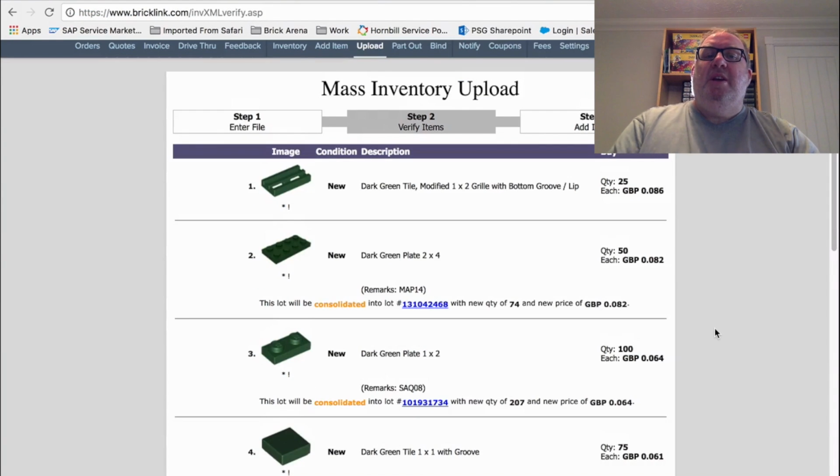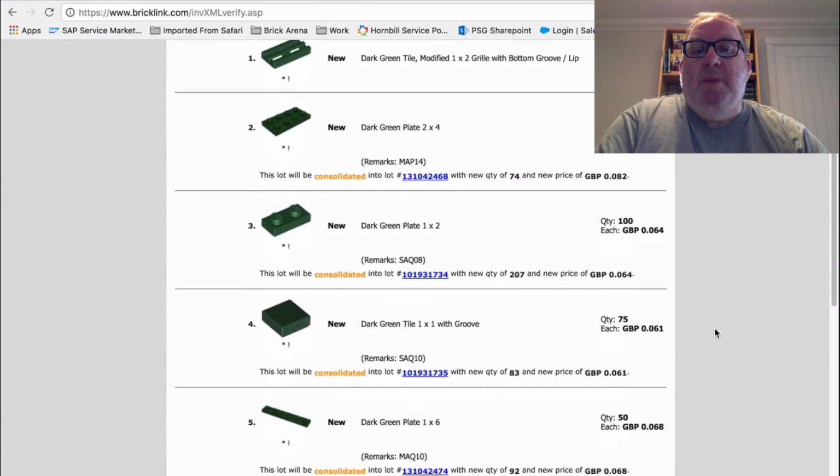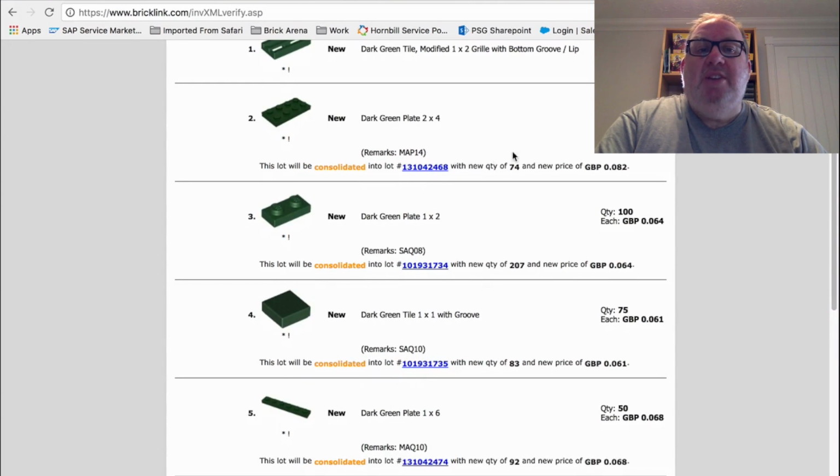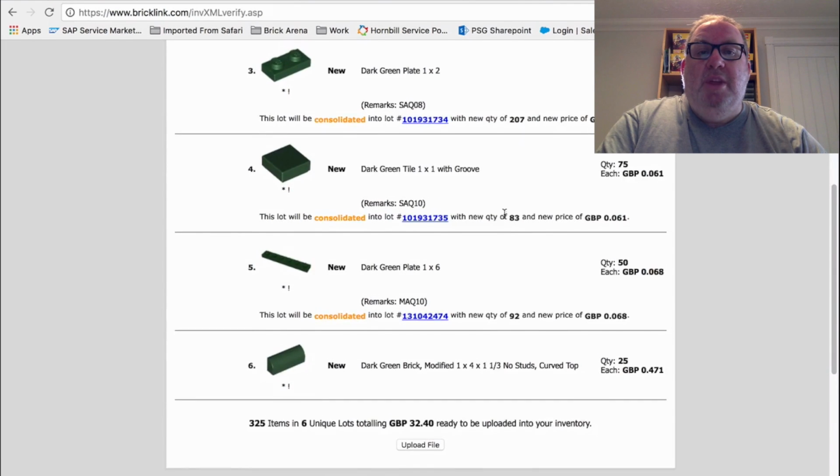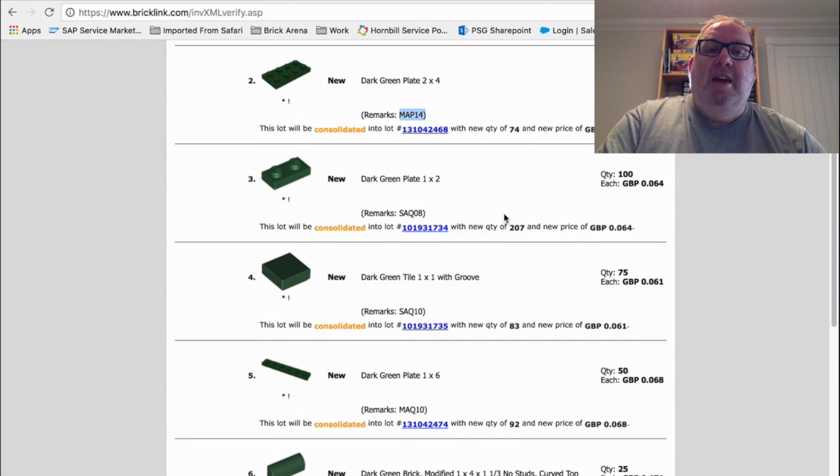Now what that's doing is showing me a list of parts that will be consolidated with existing stock, and because I put in to use the old remarks, it's showing me the stock location where these particular parts are stored. So what I'm going to do now is I'm going to put these parts away into their stock locations.